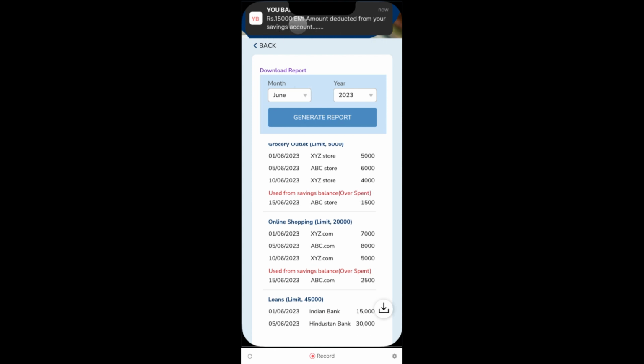Now I've received a notification here. I've created a loan also. If you want to create loans, that is also possible. So the ECS, the auto ACH, which is called automatic clearing house. When the loan amount is being taken from your account, if you have created a category for loans, the money will be taken from your savings account, but the category will show that the money has been taken from the category, and it will be recorded in the report.